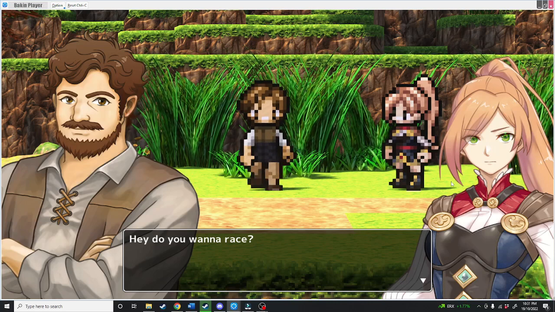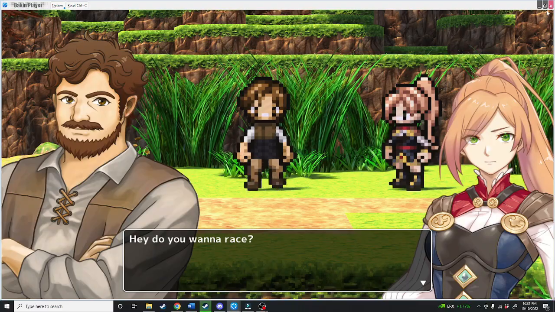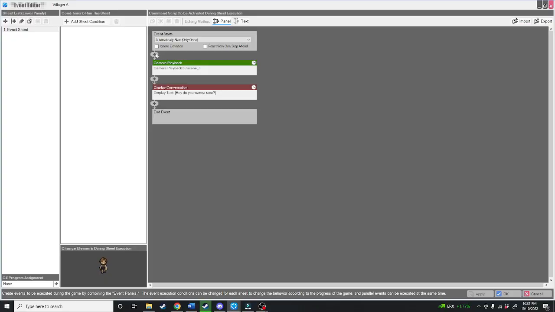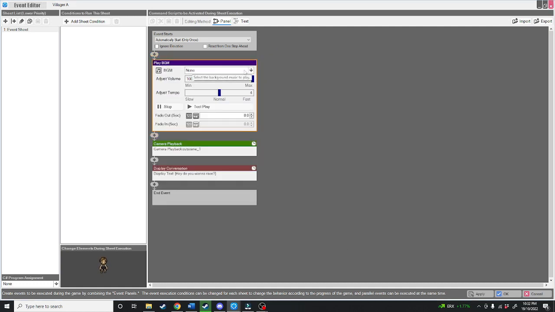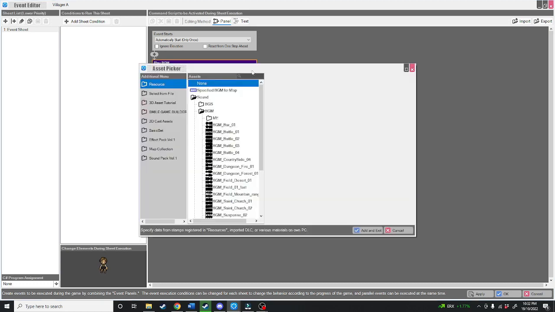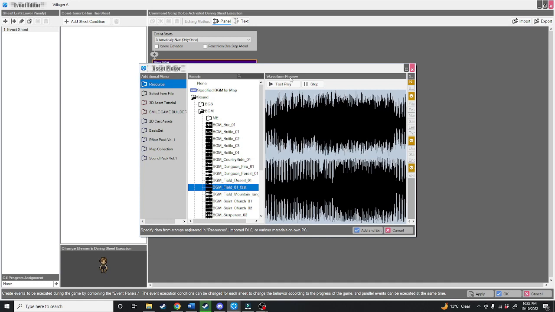Now that's good and all, but it's eerily quiet, so let's get some music going on in here. At the very top of the event, before the camera plays, we're going to hit this plus button, go down over to sounds, play BGM, and here we're going to be able to select a BGM. So we'll click this drop down menu, and we're just going to play Field Fast.